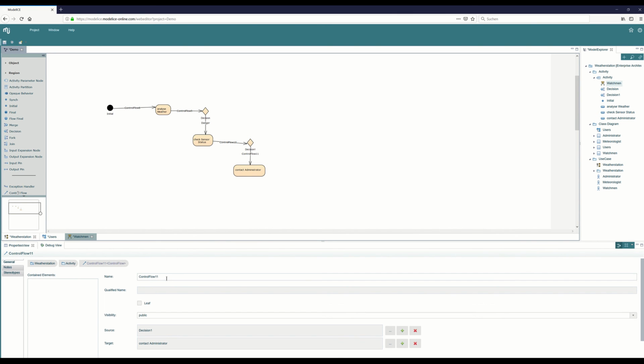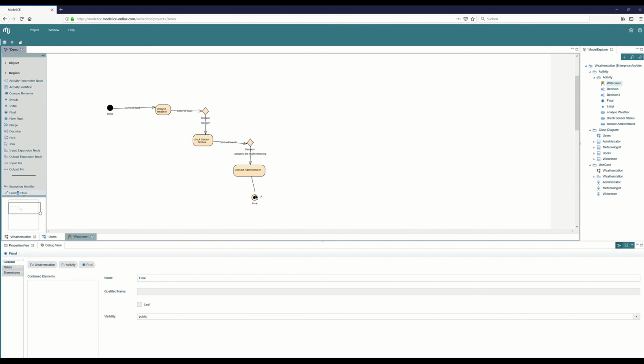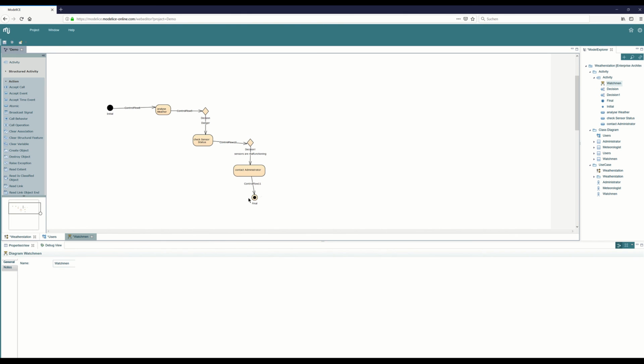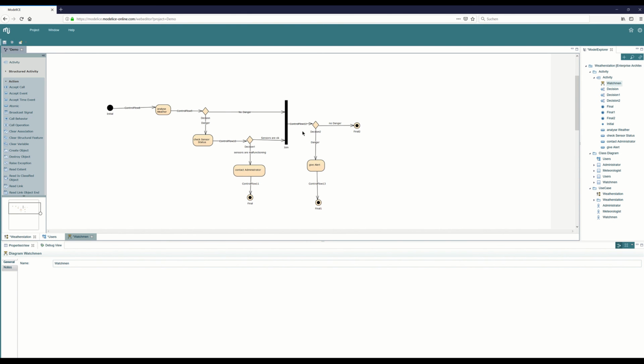Okay, let's set the control flows. Let's say sensors are null. Alright, and after he contacted the administrator, the process will terminate, as I've already said. Now I will jump ahead and show you the rest of the diagram. As you can see, I've joined the two branches and made another decision whether there is actually danger or not. If there is danger, you will have to give an alert and the process terminates. Or if there is no danger, the process just terminates.